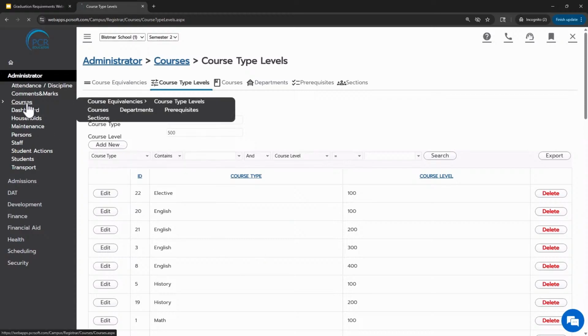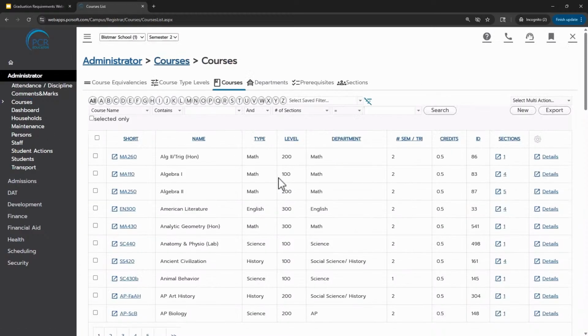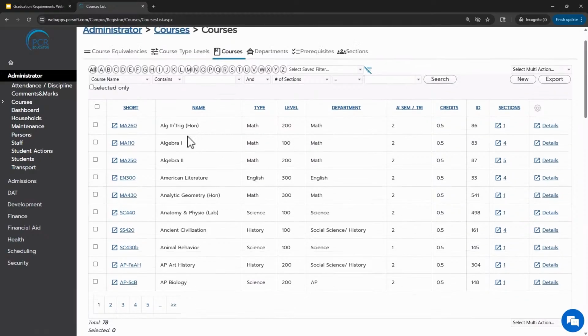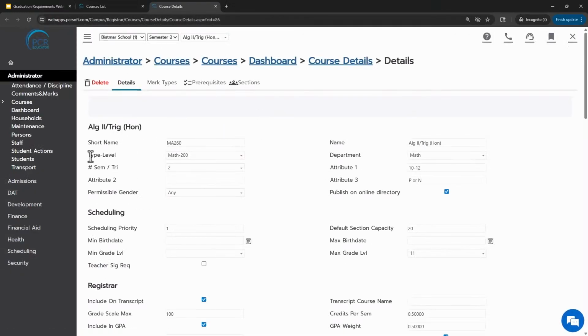So I'll go ahead and click on courses. And here we have a few courses. You can see I have my Algebra 1 as Math 100 and Algebra 2 as Math 200 and so forth. So to associate type levels to a class, you can just go to the detail screen. There's a type level field here, so you can pick from the ones you created earlier in the step and just hit save, and then that course would be associated with that course type and level.